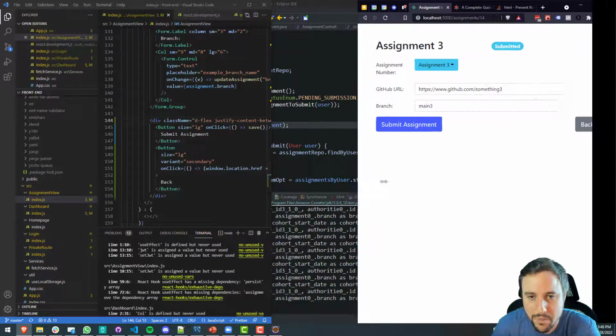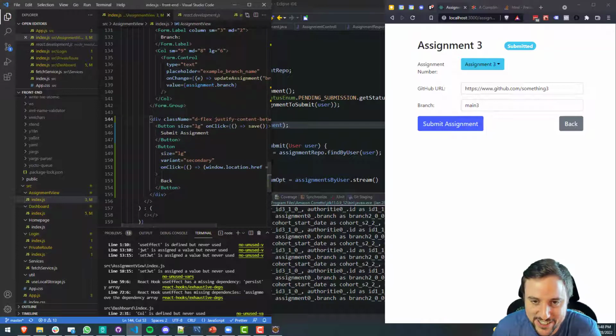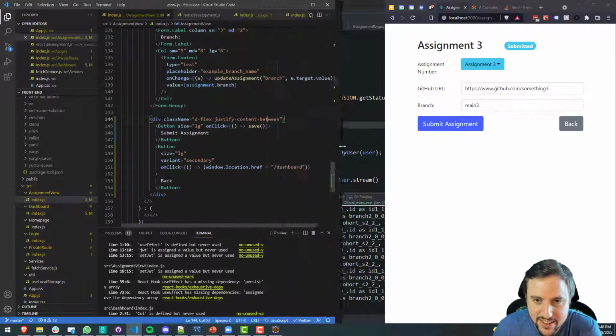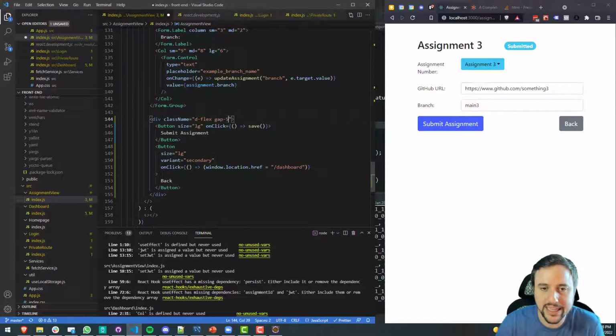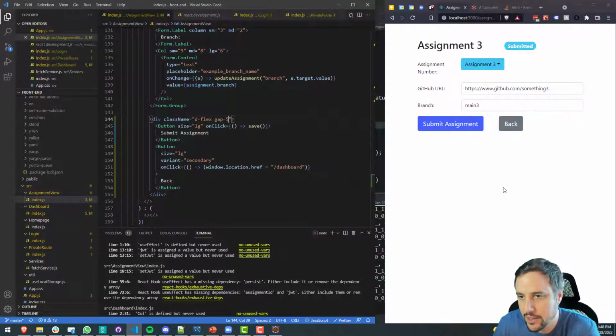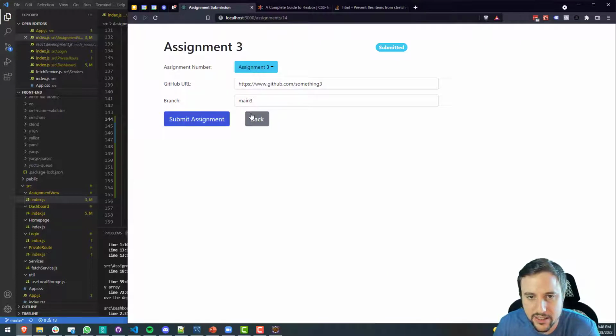How about we just do gap? So, the trials and tribulations of, so we'll just do gap. We'll say gap 5 or something, right? That way there's just a gap there. It's good enough. I file that under good enough.